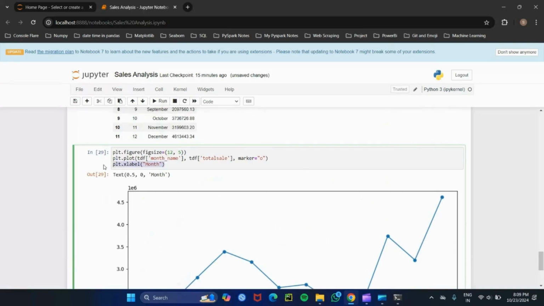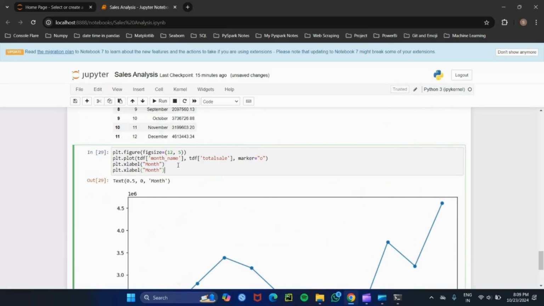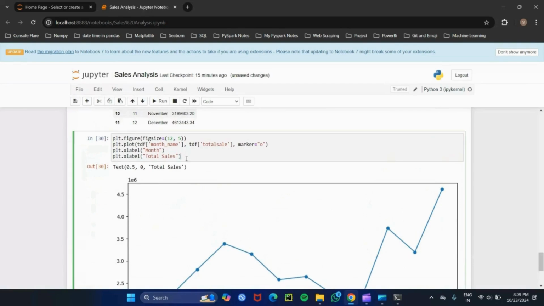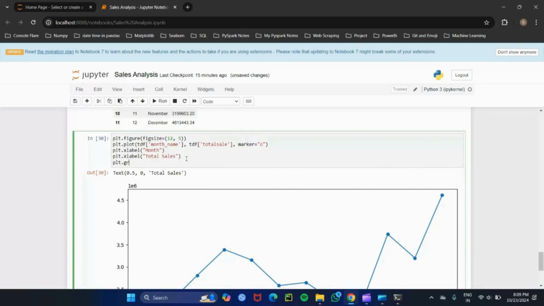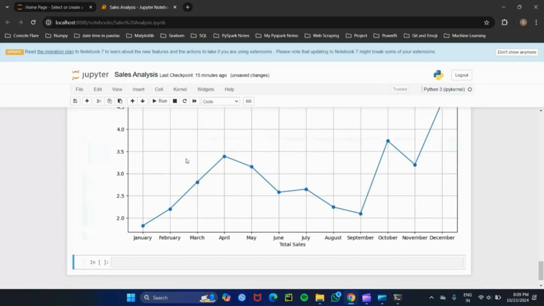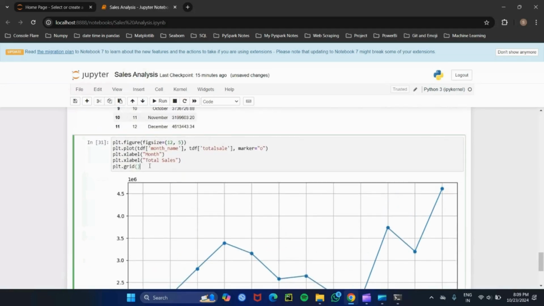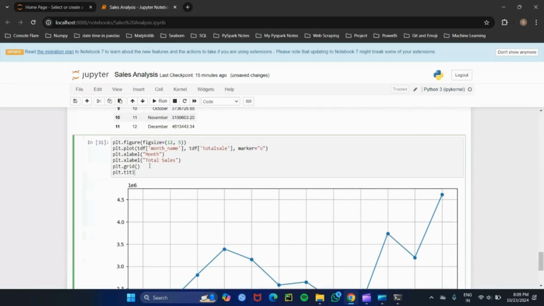And the y label as total sales. And again I'm using plt.grid for better visuals. Yeah, and give the title as sales data, plt.title sales data.